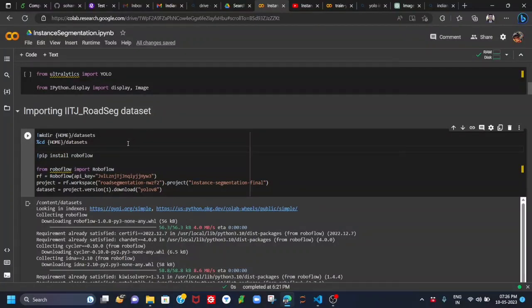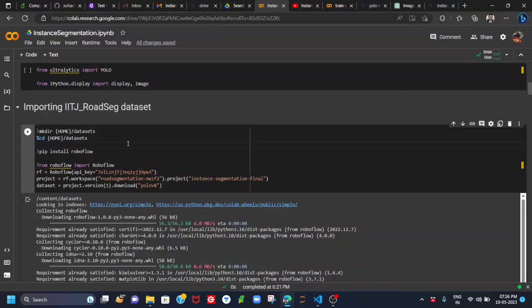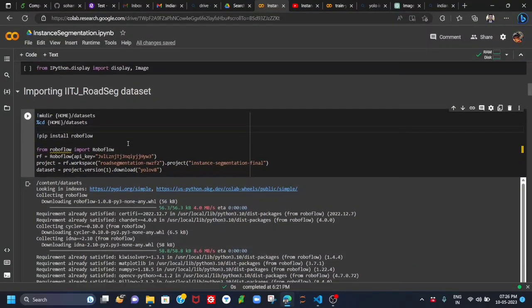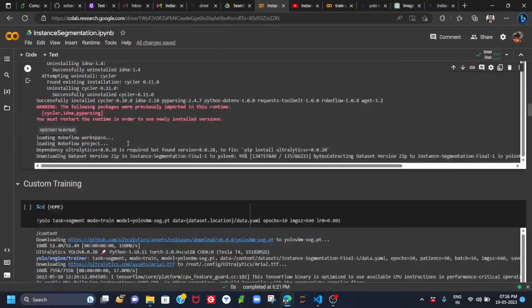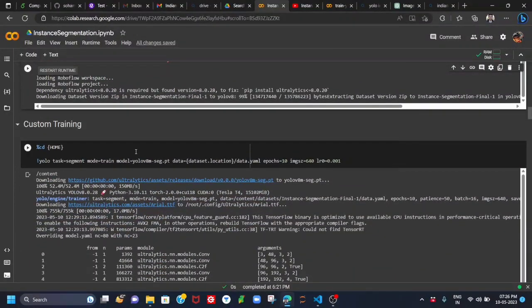Now we'll import the dataset here by the command that is given by Roboflow. Once the dataset is imported successfully, we will go for the custom training. Here we have already cloned the Git repository, or we have already installed the YOLO V8 model. We'll select the segmentation model from YOLO V8, which is useful for instance segmentation. Then we will train the YOLO V8M model.